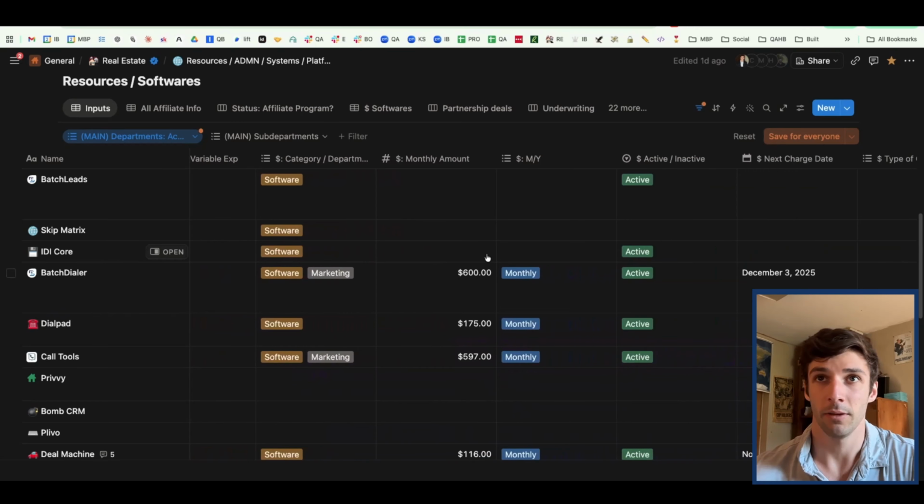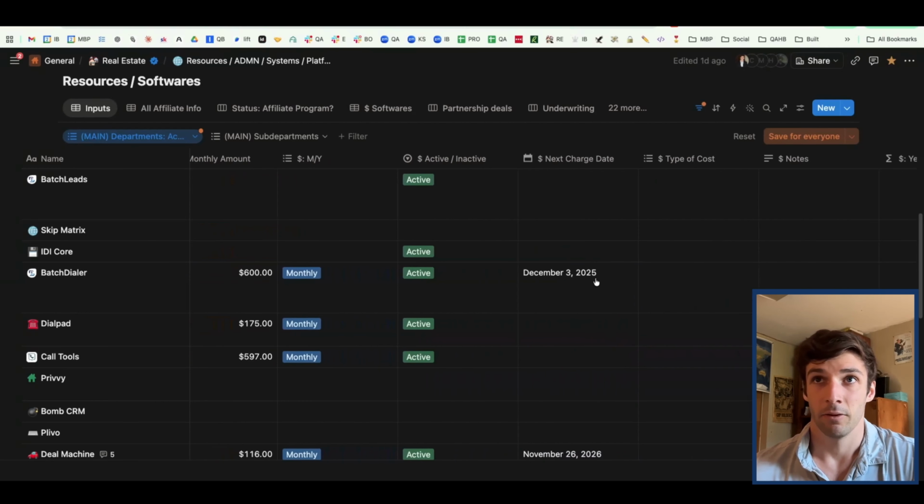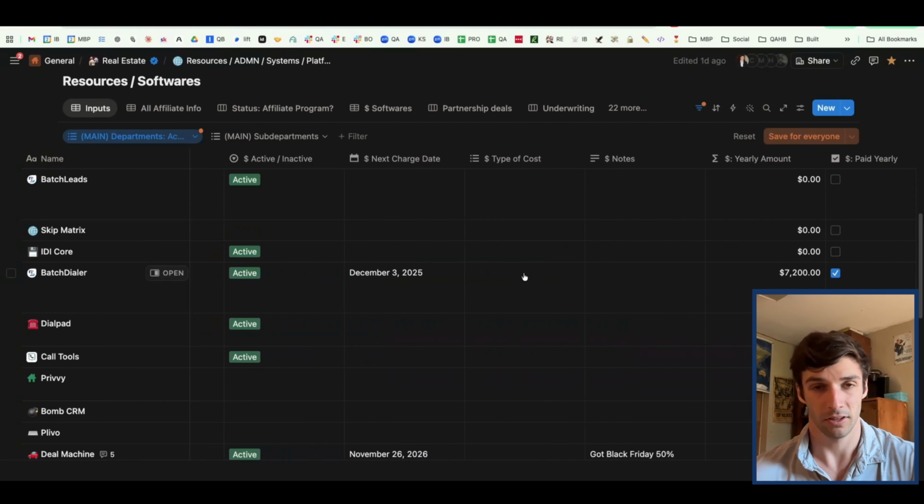The monthly amount that is being paid. If it's getting paid monthly or yearly. If it's active, when we get charged next. And some of you can see that some of this information is filled out, but why not?